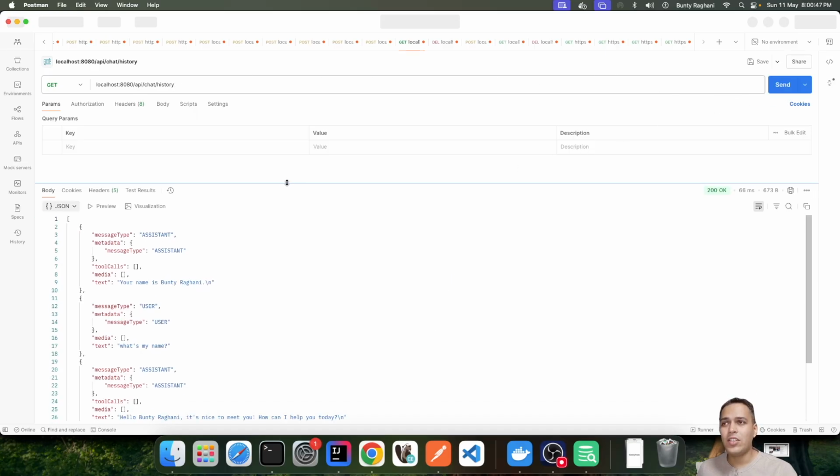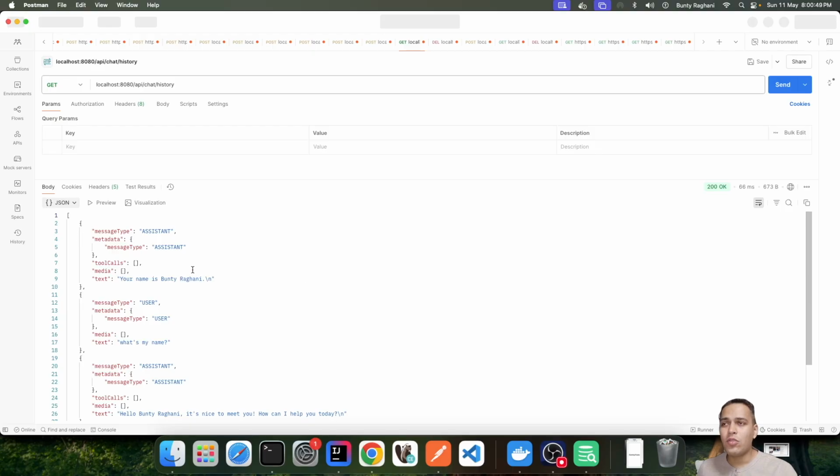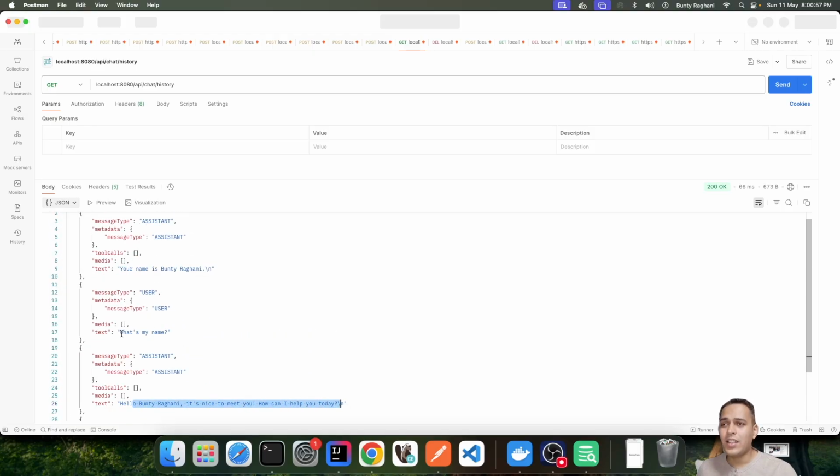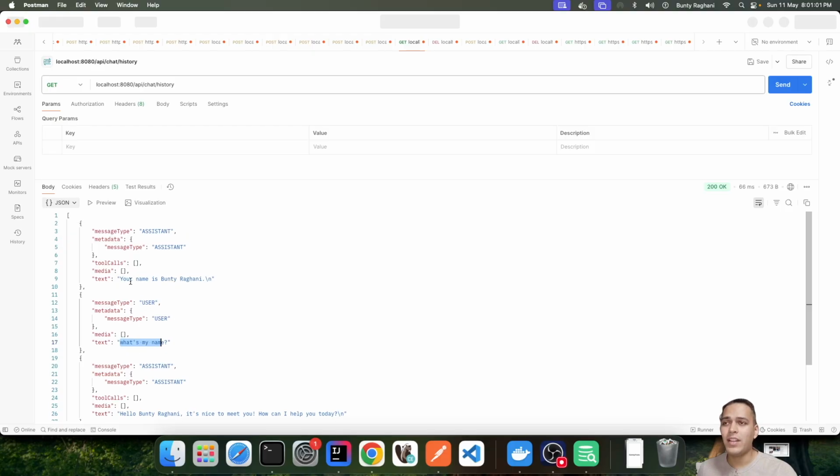So when we click on history, we will get the four messages. First one was my initial message and the reply that we got from the LLM. Second is where I sent the follow-up message, what's my name, and then we get the reply. So this is how the data is getting stored inside the chat memory.